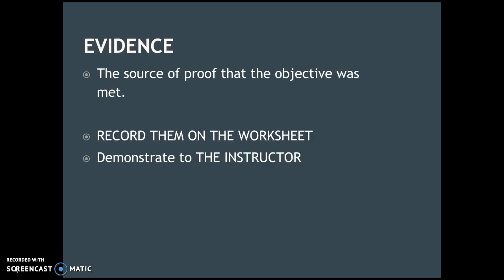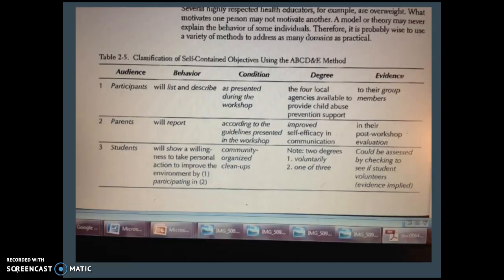Evidence: the source of proof that the objective was met. So for this one, record them on the worksheet. So they're going to put their answers on the worksheet or demonstrate to the instructor.